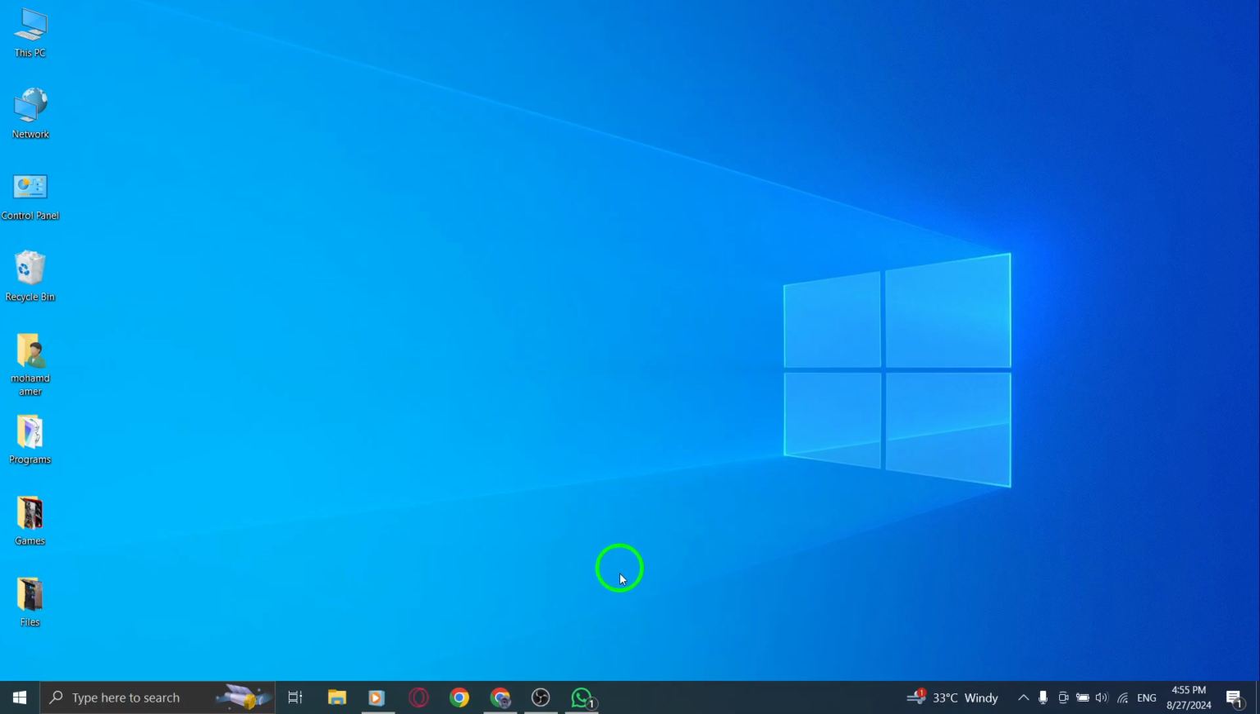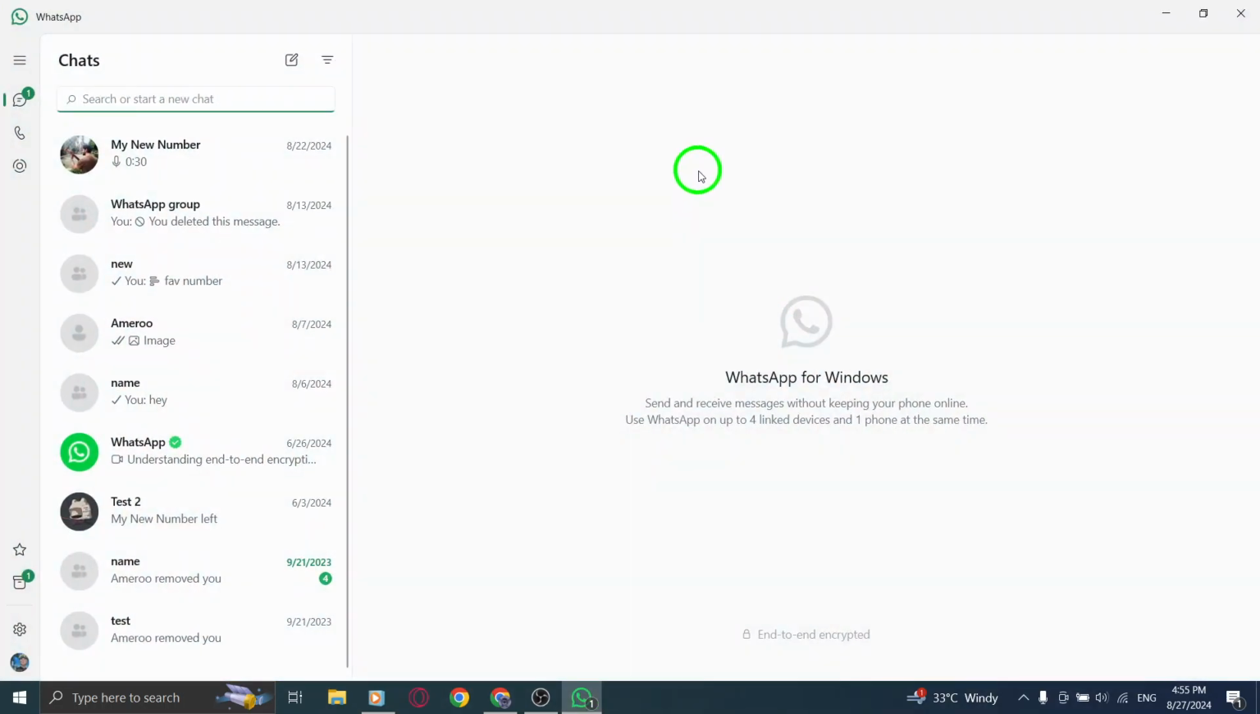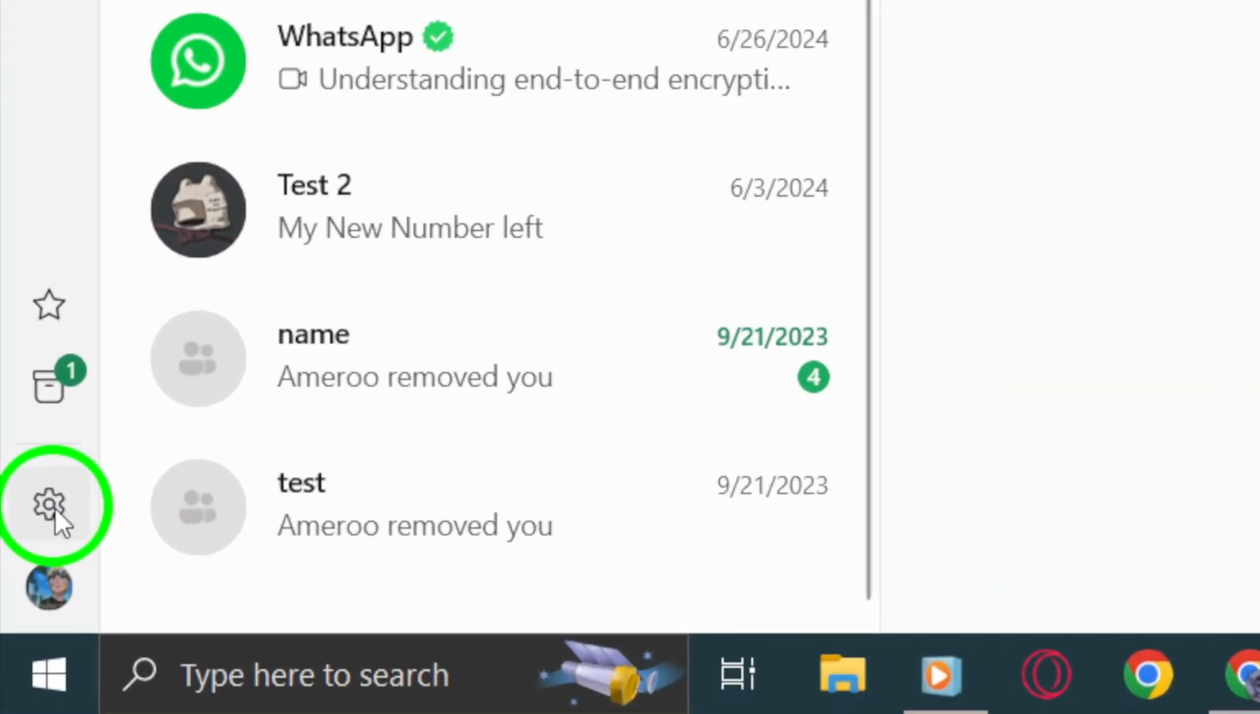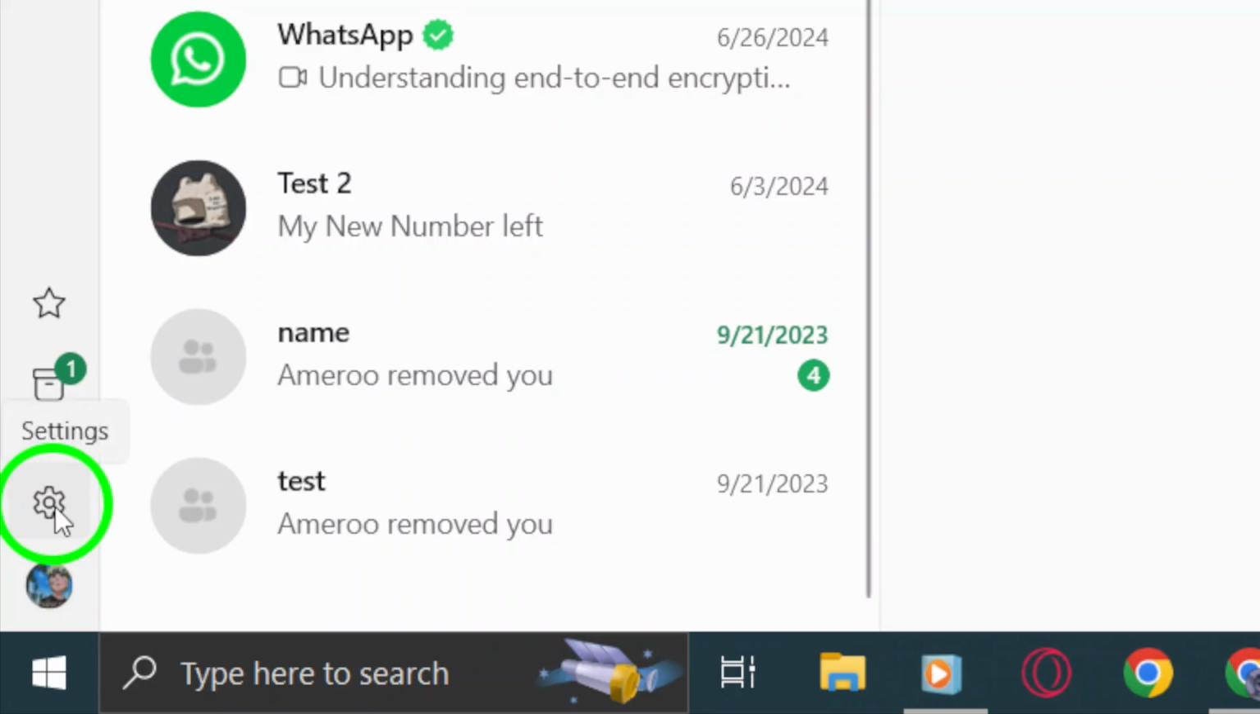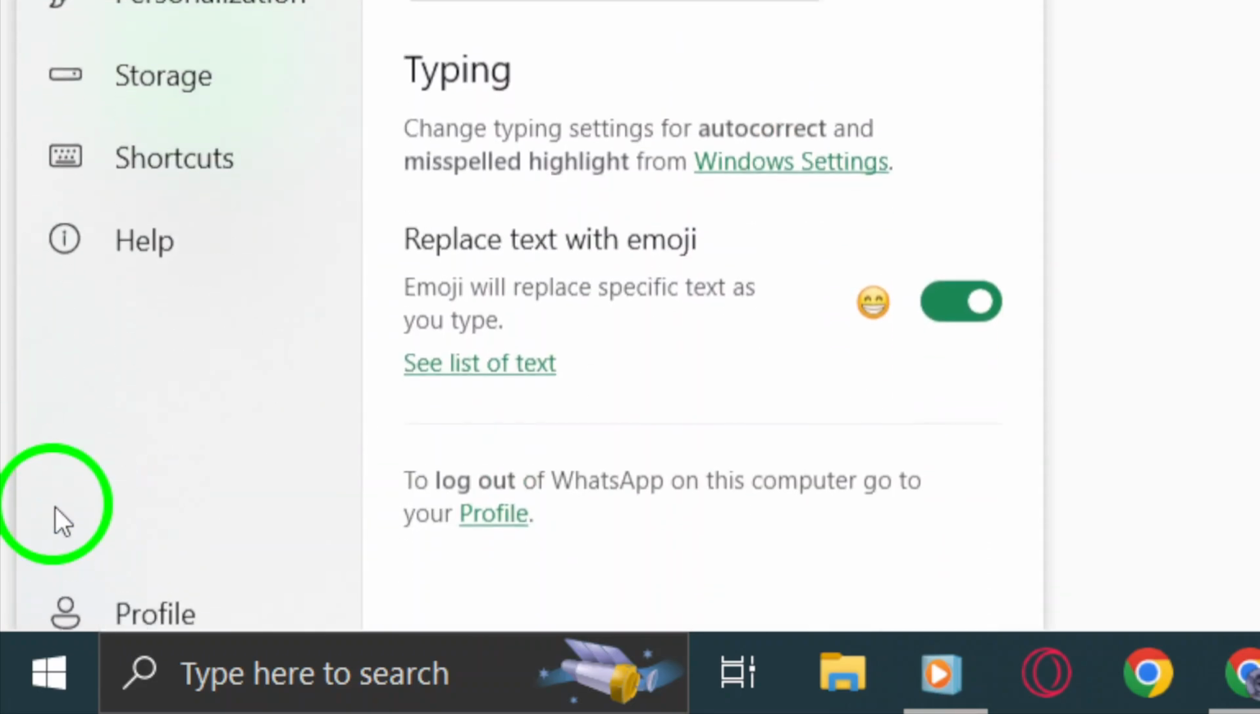First, let's open the WhatsApp app on your computer. Make sure you're logged in and ready to go. Now that you have the app open, look for the gear icon in the bottom left corner of the screen. This icon represents the settings menu. Go ahead and click on it to access your settings.